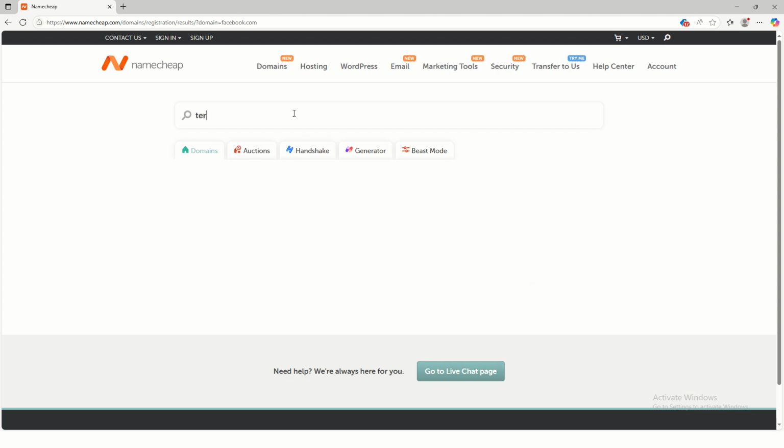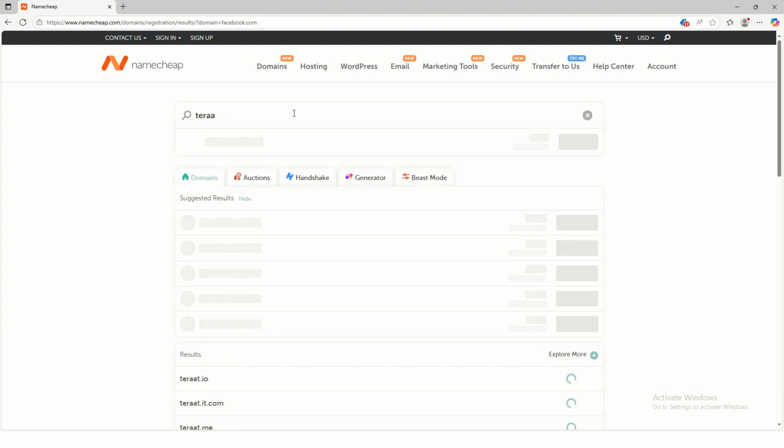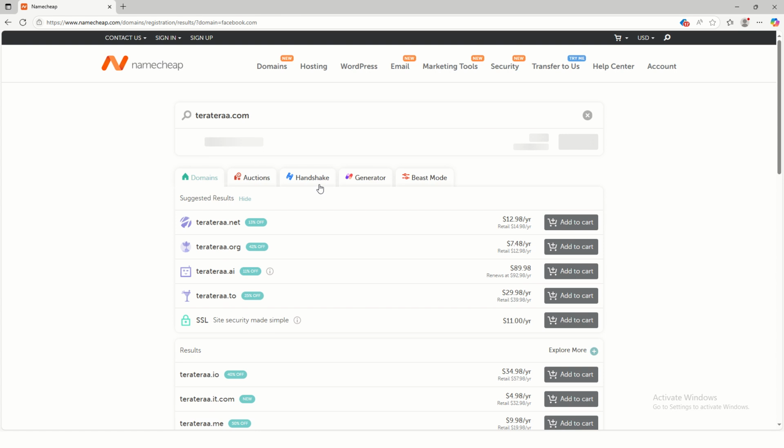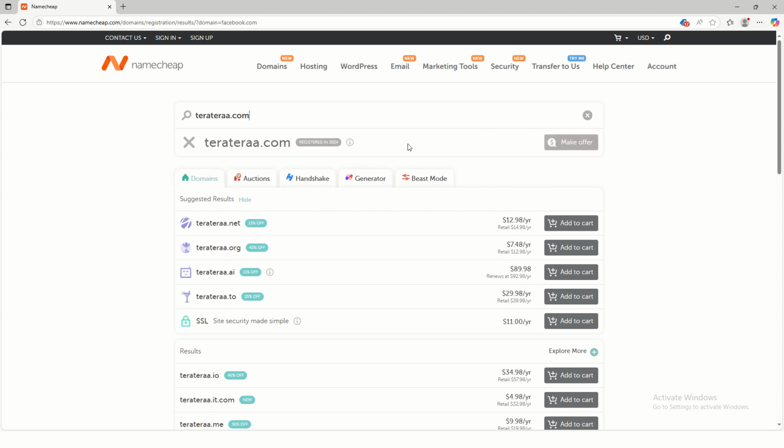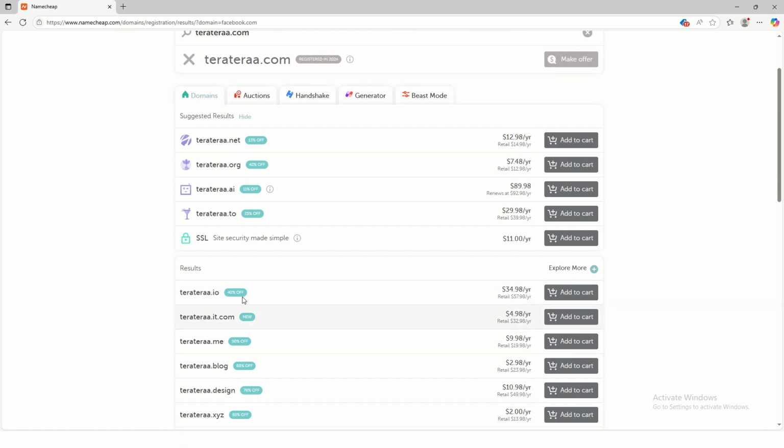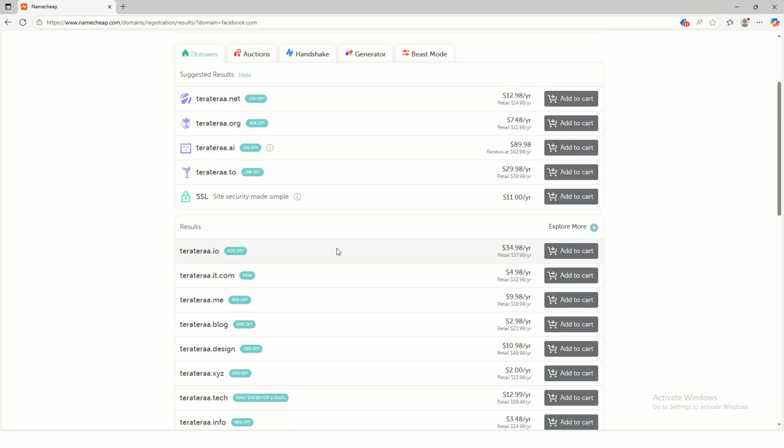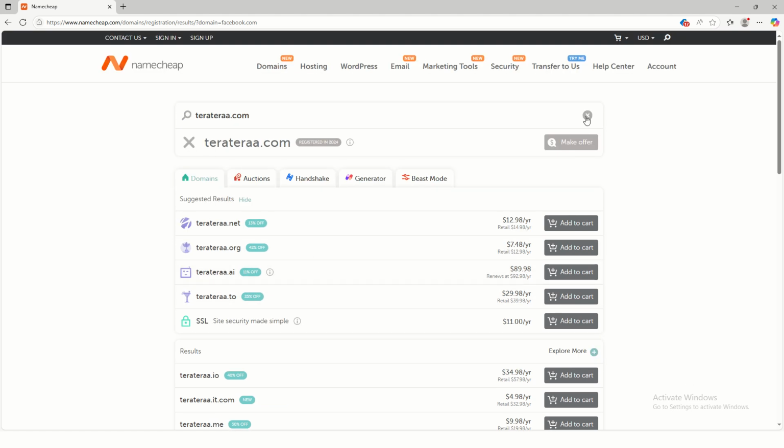Let's say we are looking for Terra Tech, let's say terra.com. Okay, so let's search for this also. We'll wait for it to give us the result. You can see this terra.com has been purchased by someone else, right? So it is suggesting terra.net. You can go with terra.net, or you can go with terra.org. You can go with terra.ai. You can go with terra.to. You understand? So these are the suggestions that it is bringing for you. You can decide to go with all this, or you just change your mind totally.